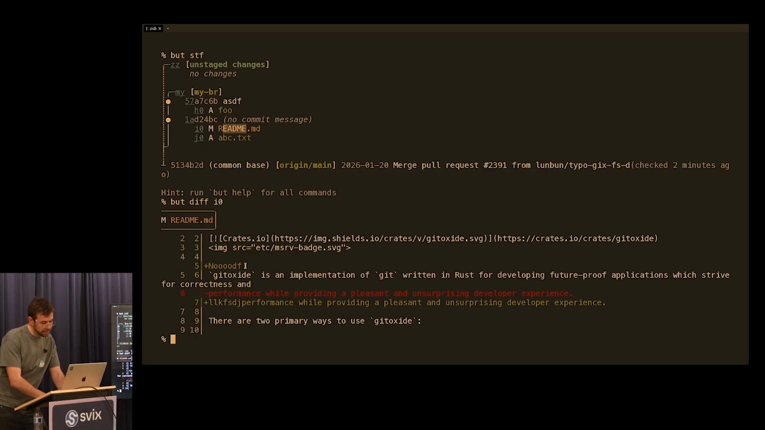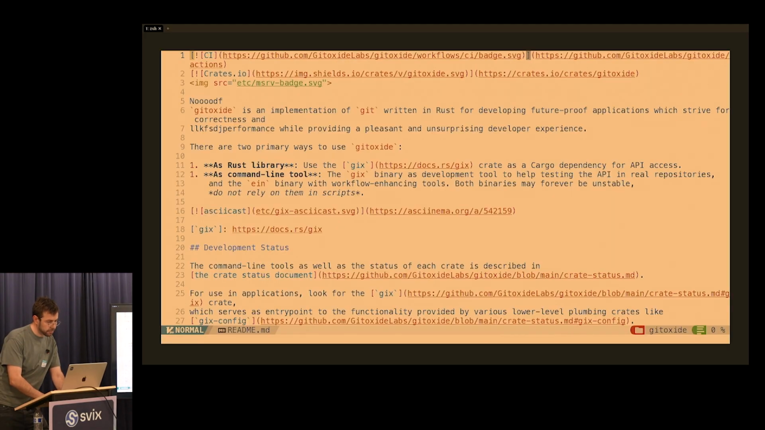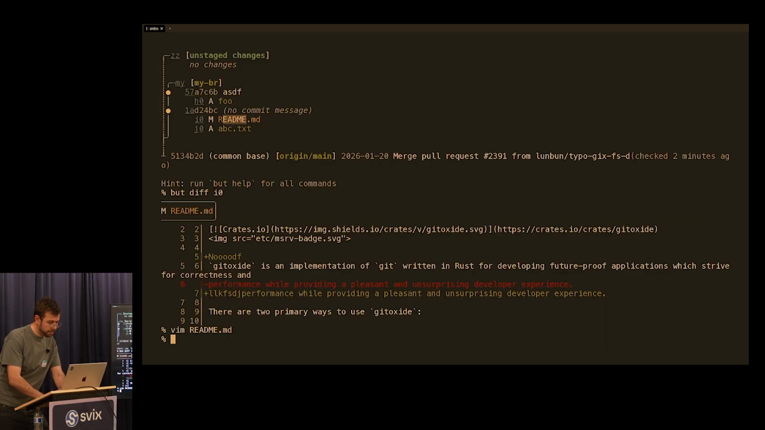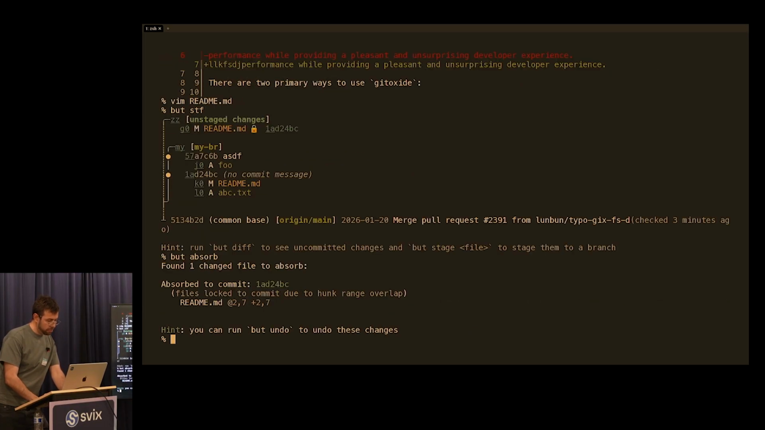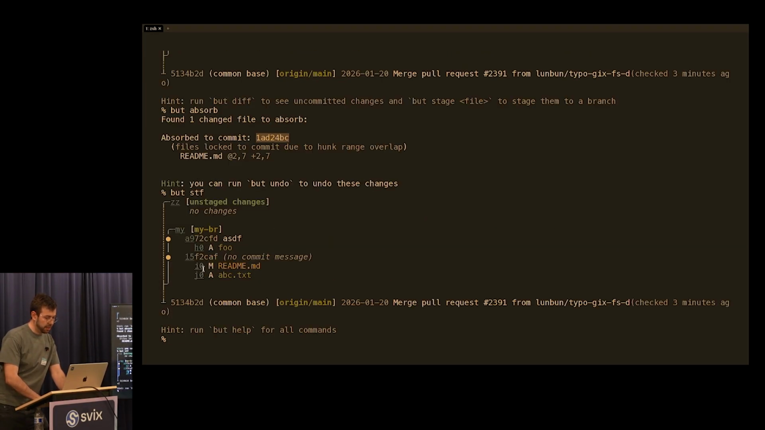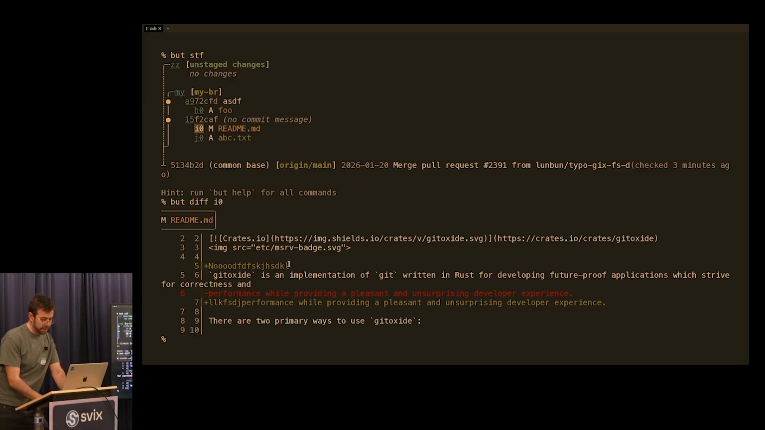So if I edit the README again, like so, I have a change here, and there's this little lock icon saying, okay, this is actually depending on this commit over here. So if I run the absorb, it's going to absorb it into the relevant commit. So if I run this status file command, the change in diff I0 now has the extra stuff that I typed in there. So it's kind of log-based, or dependency-based. So this is the absorb idea.